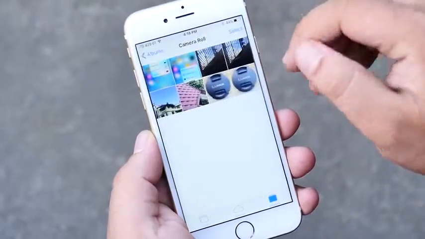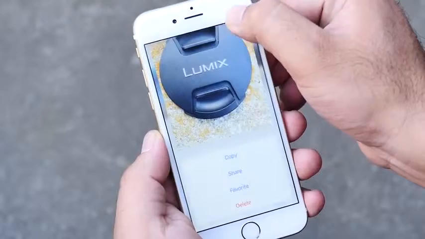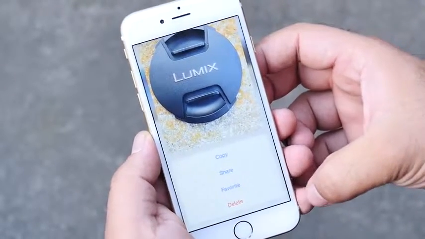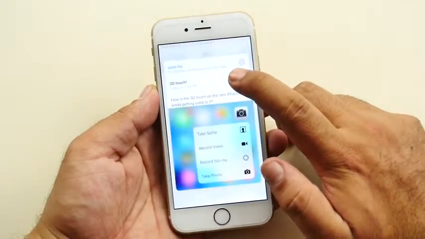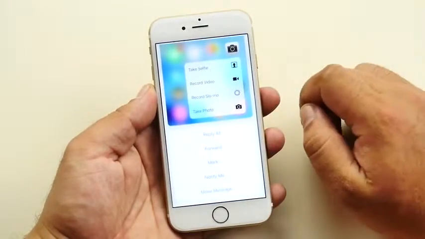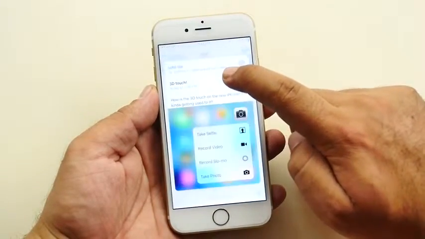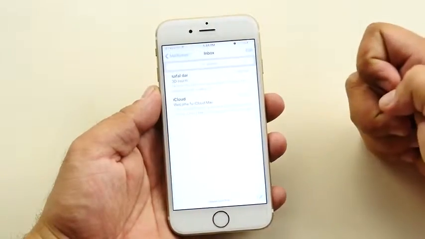Also, while browsing photos, you can force touch on any picture for a peek. And while peeking, you can slide the preview up for other options like copy, share or delete. Same goes for the emails. You can force touch on any email message for a peek and then slide it up for these options. While peeking, you can slide right to mark it as read or slide left to delete that email.